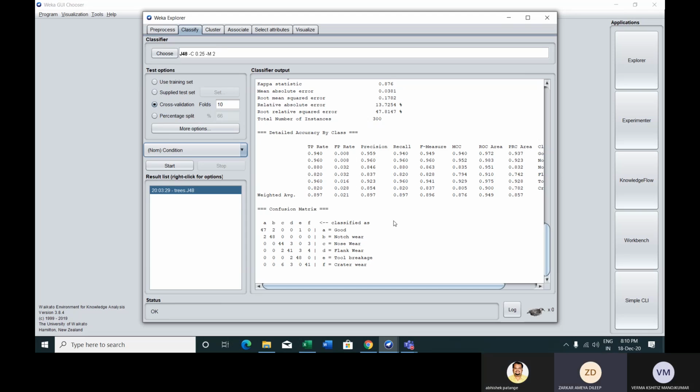Sir, in the second row, 48 have been identified correctly as notch wear, and 2 have been misclassified as good. Perfect. Next. In the nose wear, 44 are correctly classified, 3 are classified as flank wear and 3 are classified as crater wear. Perfect.